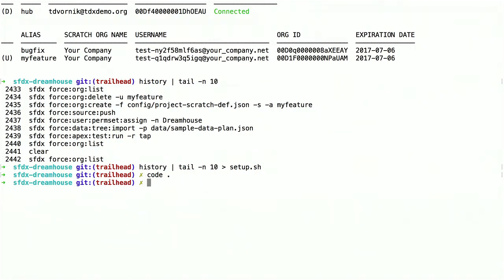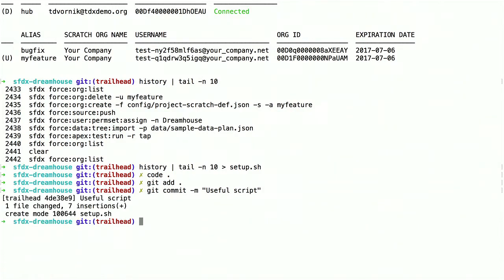And now, since I'm using Git, I can go ahead and commit that. Actually, let's just go ahead and add it first. Add, and then commit. We'll call it useful script. And so now that it's checked in, I can push that up to my repo, and all my developers can use it, and even my CI job can use this now, right? So now my CI job can just run this script, and we're good to go.